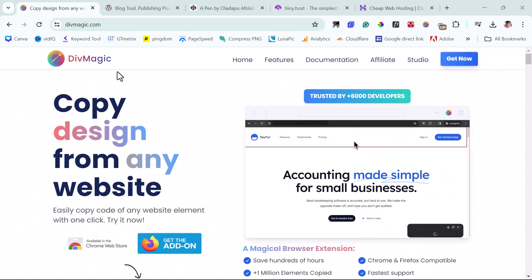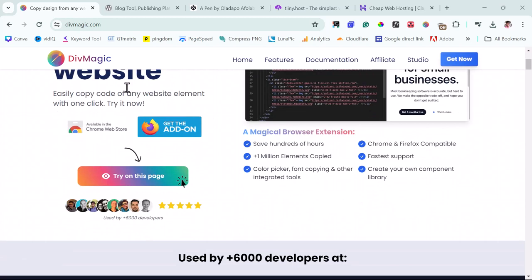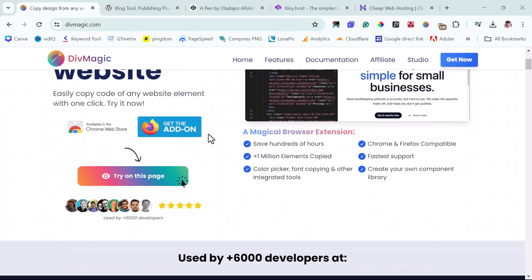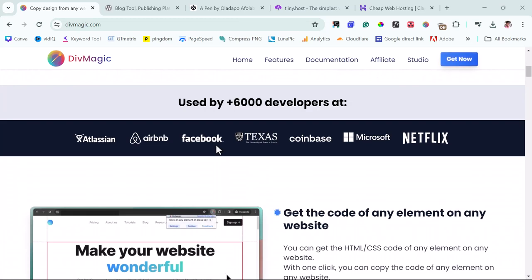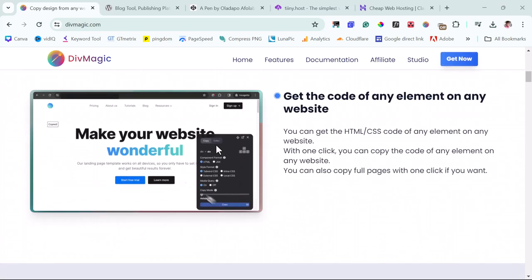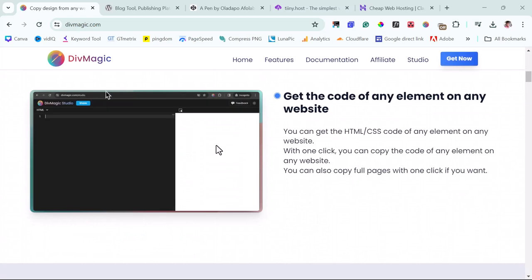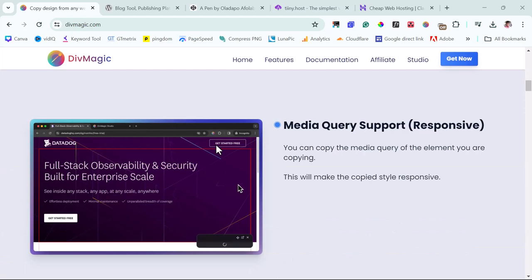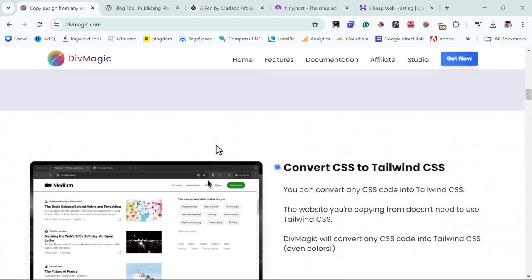It's called DivMagic, and if you come there, you would see this is a fantastic tool. It does a number of things, and one of the things I'm excited about is how you can easily just get the code of any element of any website. Beyond that, there are quite a number of things you can still do with this.